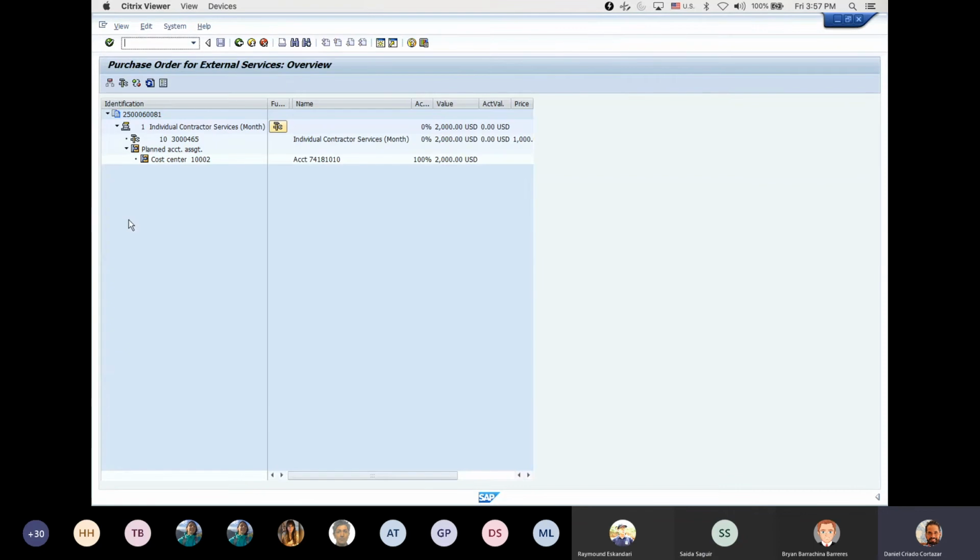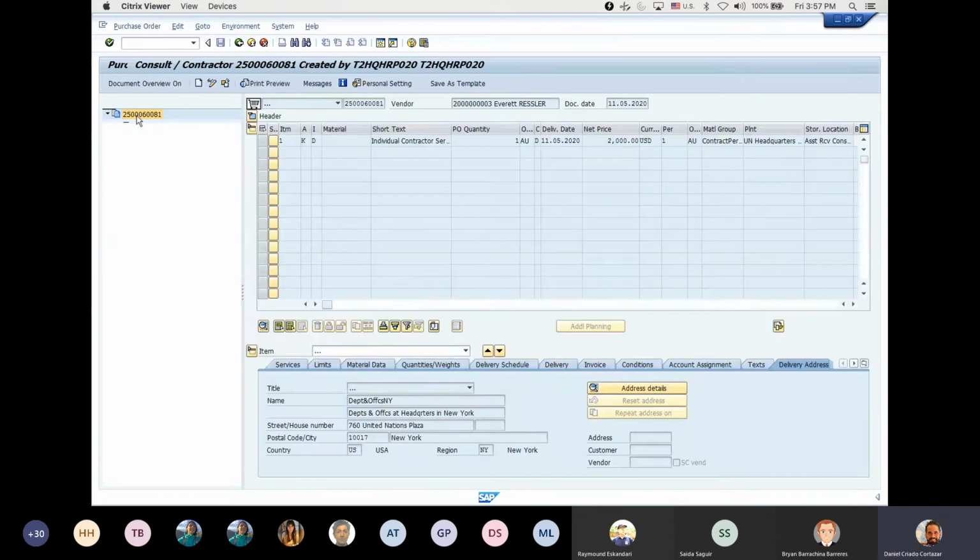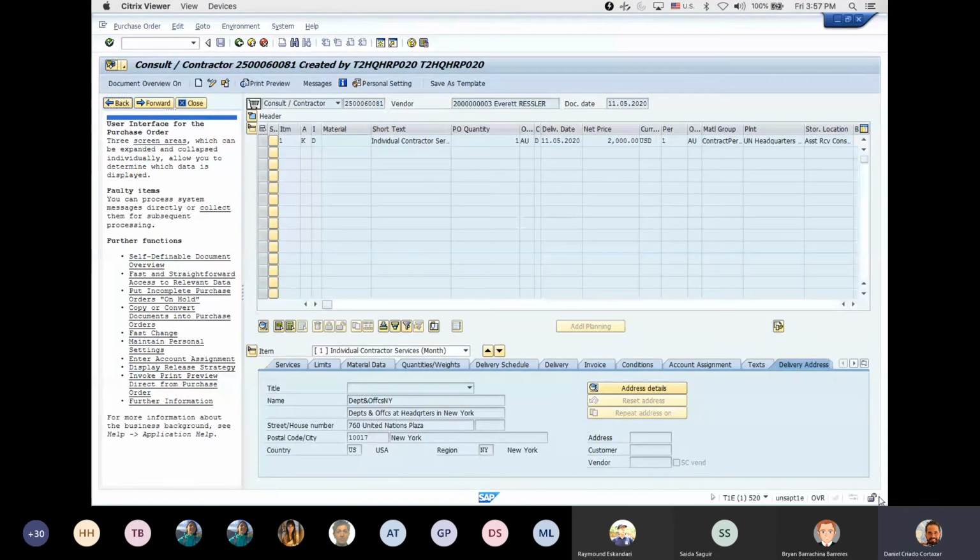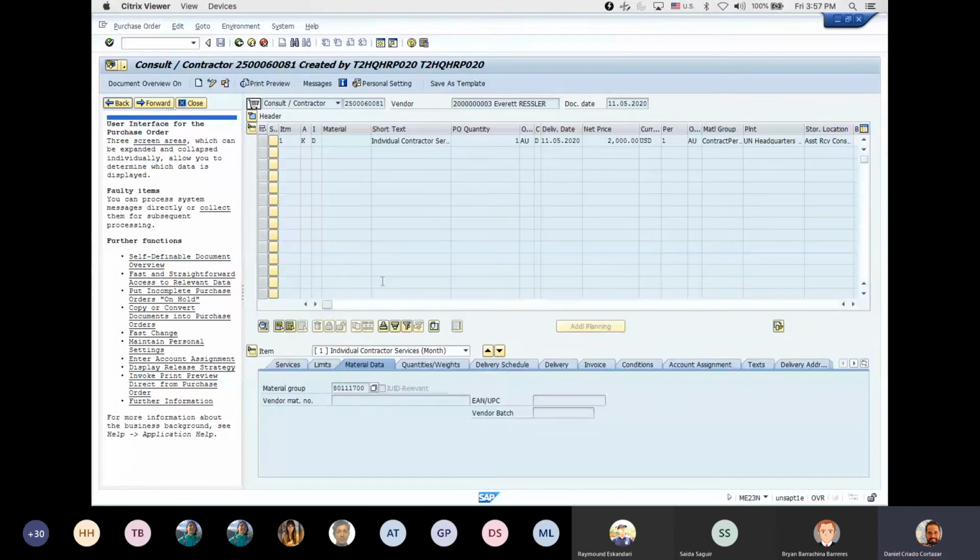Then if you want to check, let's check the last one. Here, what we can see is that no service has been rendered so far. So you see 0%. So we haven't paid this individual contractor in a month. It's $2,000. If we double click on the PO, we will go directly to ME23N. This is the transaction, ME23N. And there we will have the PO created for this particular contractor with account assignments and the different items related to the data and services that he or she will provide.